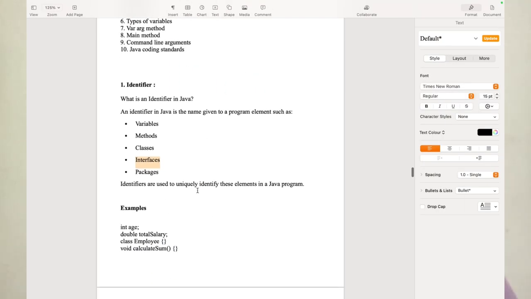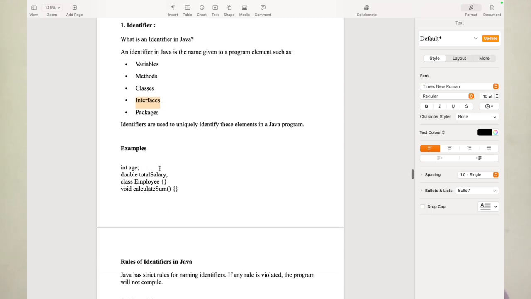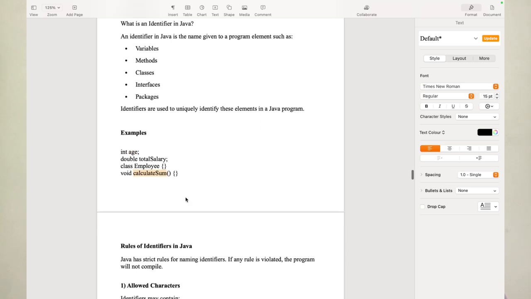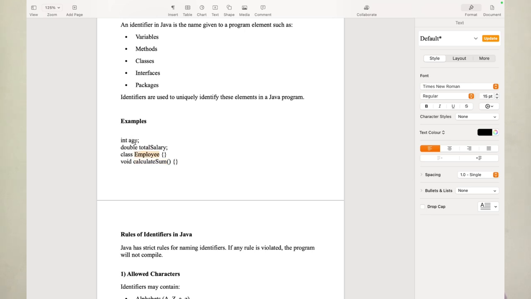So identifiers are used to uniquely identify these elements in a Java program. Now let's take an example. I have already shown you age examples. Here we have different examples. Age is a variable name, these are our variable names, this is a class name, and this is a method name. Under the Employee class, employee age and employee total salary are identifiers.